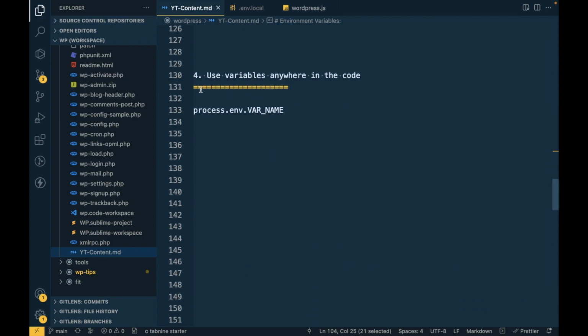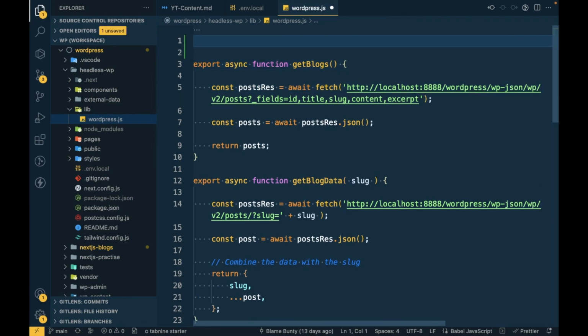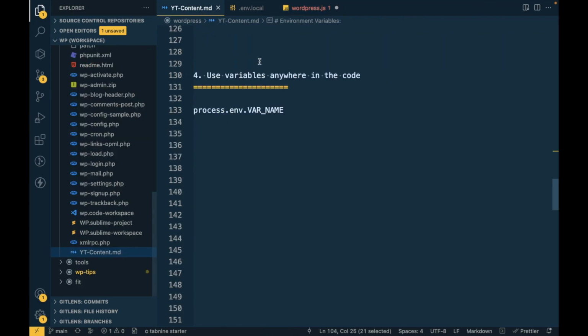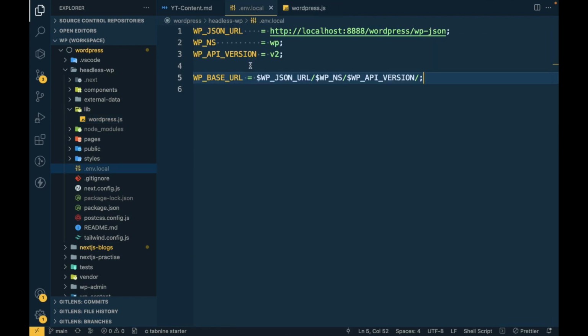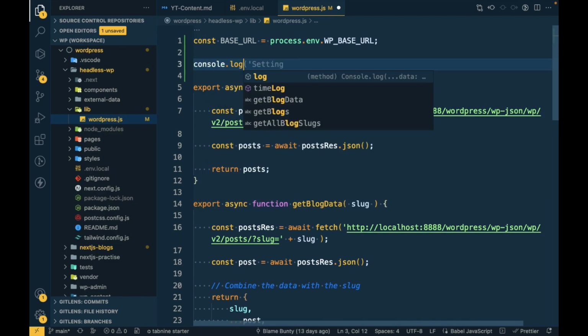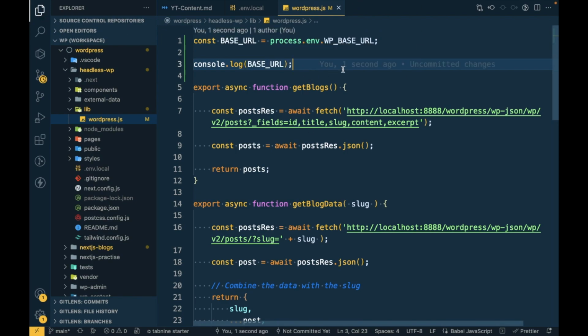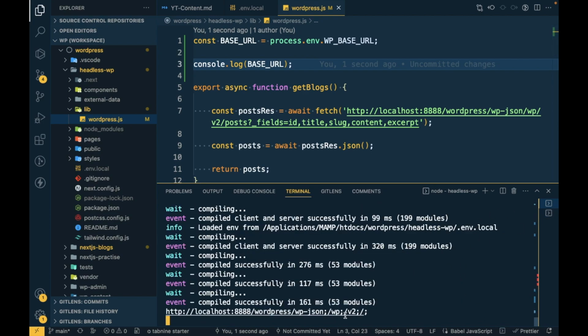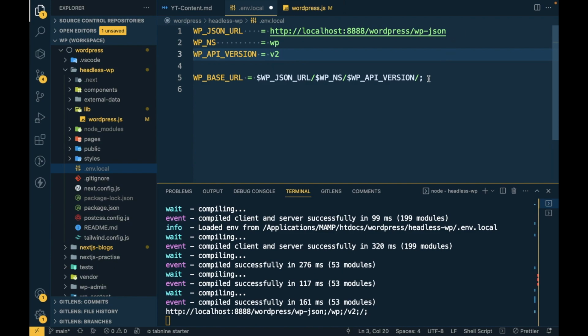Now it is time to use that variable anywhere in the code. So in our case, we will open our wordpress.js file and I'm going to write base URL equals to, and how do we fetch the variable value? We have to use process.env followed by the variable name, and in our case our variable name is WP base URL. Let's add a console.log over here and see if we get the correct URL or not. So I'm going to open this. We don't need this semicolon, that's my mistake, sorry about that.